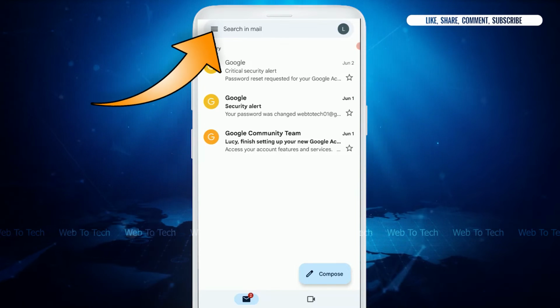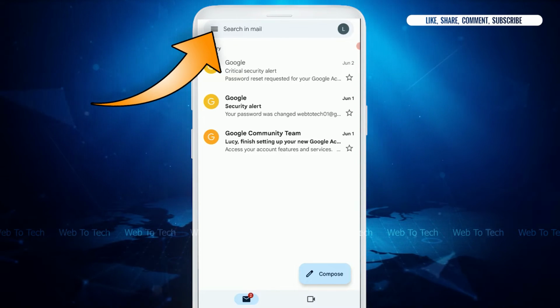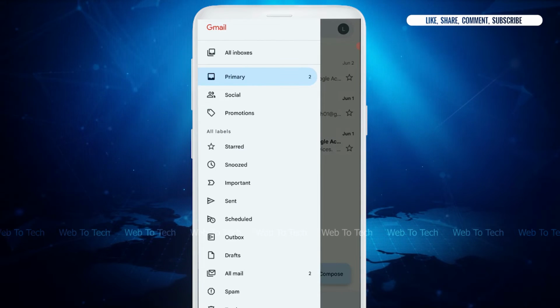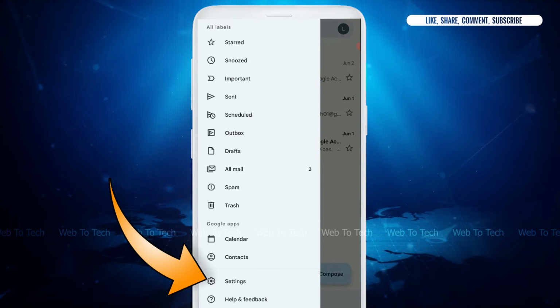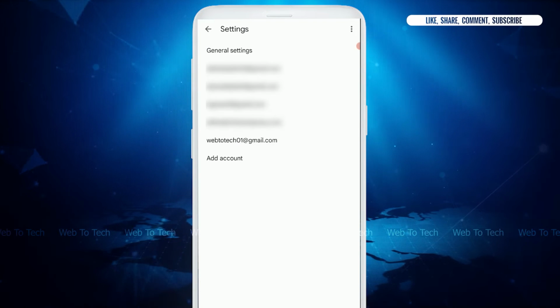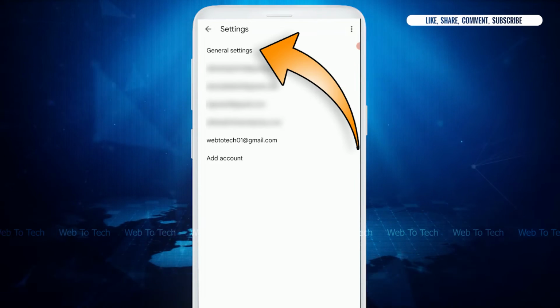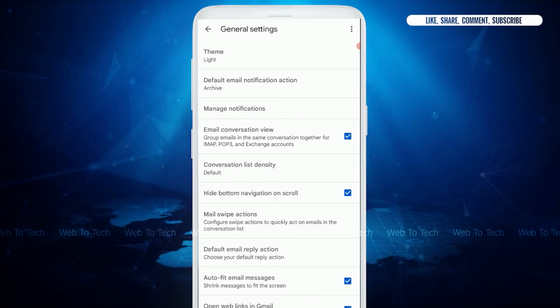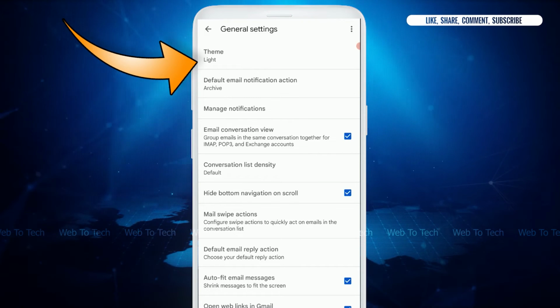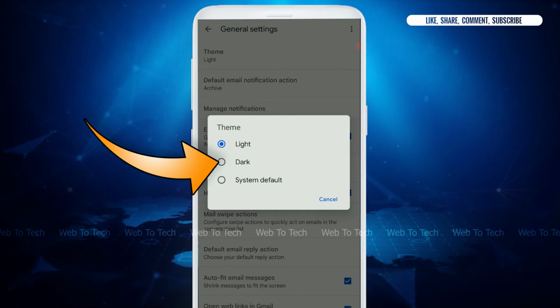For that you need to tap on the three horizontal lines on the top left. There you need to scroll down and tap on setting at the end of the option. Tap on setting. Here in the settings section, you tap on general setting. Inside general setting, at the very top, you will see the theme. Tap upon that. Here you need to tap on dark.